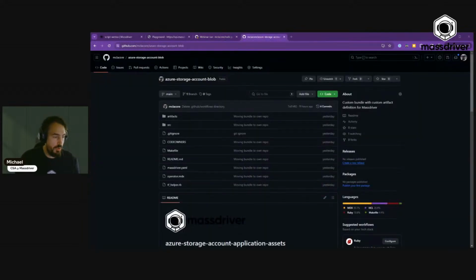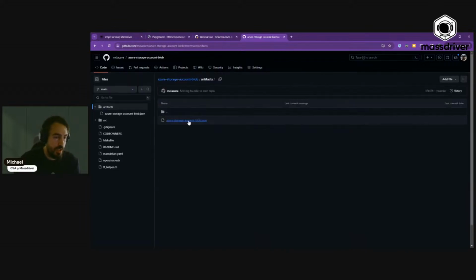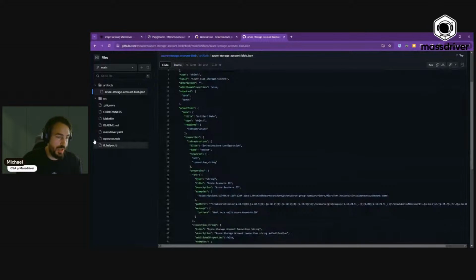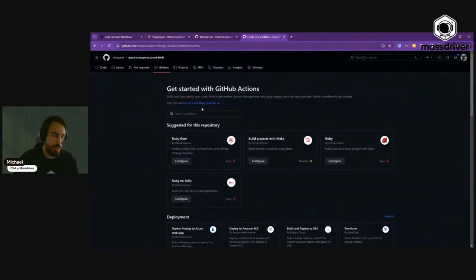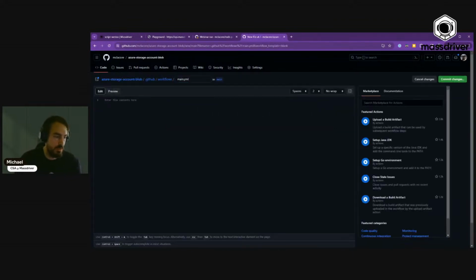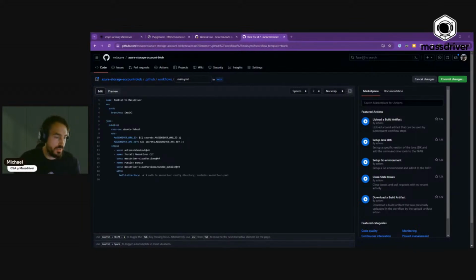So this is my repo for my Azure Storage Account blob. And then if I go in the artifacts directory, I have a custom artifact definition that I've built out for this bundle. So I'm going to go ahead and go into my actions, and we're going to create a new action. Okay, so I'm just going to copy in some basics. This is straight from our doc site for setting up CI/CD with Massdriver for your infrastructure bundles. It gets us most of the way there.